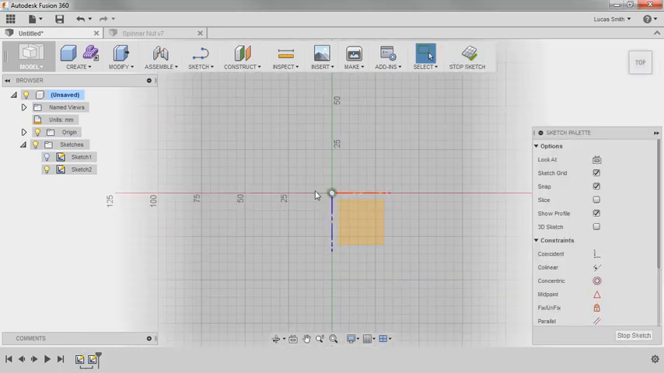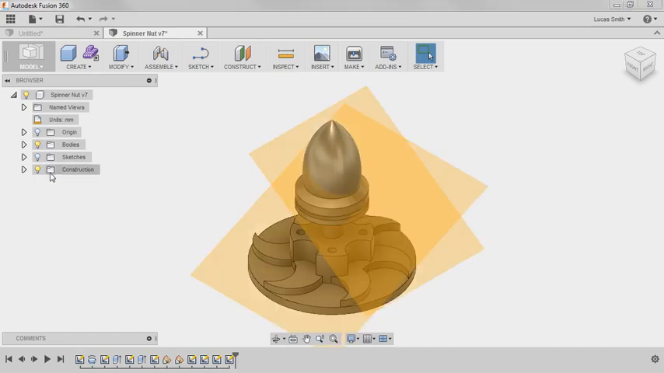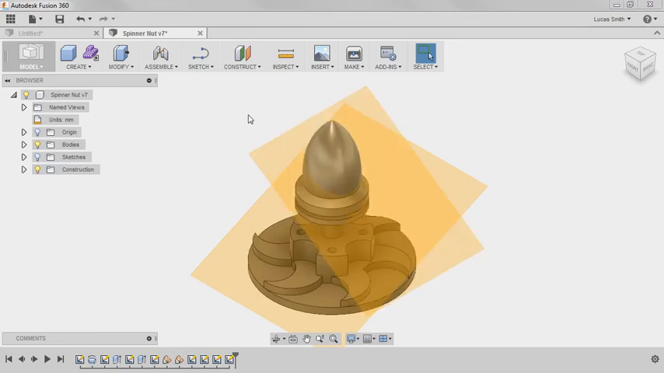Now, I'll switch over to another design to demonstrate how to create a new sketch on an existing face of a model. Before I create a sketch on any of these flat faces, I want to quickly demonstrate how construction planes can be used to create a sketch. I'll turn on the Construction folder in the browser, and I can see a couple construction planes appear in the model. These types of planes can be used to create sketches at unique angles.